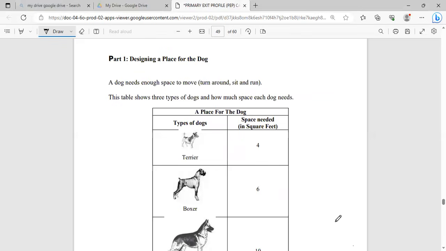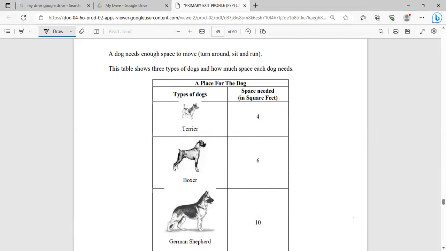It says a dog needs enough space to move, turn around, sit, and run. This table shows three types of dogs and how much space each dog needs. So here we have the types of dog. The terrier needs a space of 4 square feet. We have the boxer needing 6 square feet, and there we have everyone's favorite, based on how my students answered, the German Shepherd. Most students choose the German Shepherd.